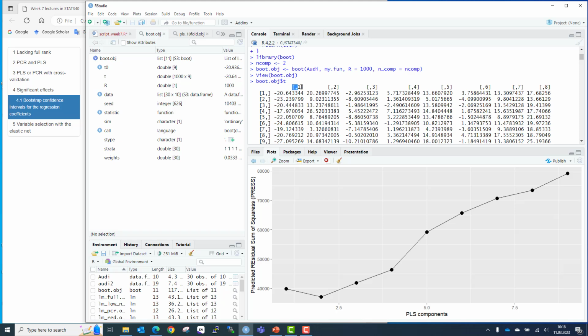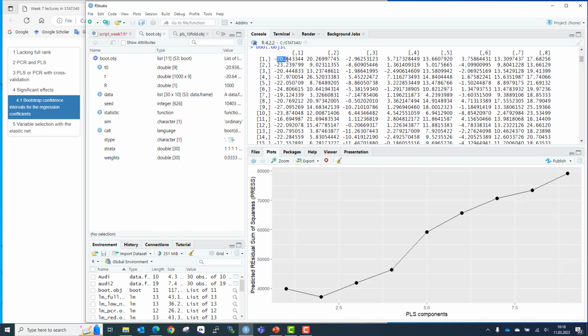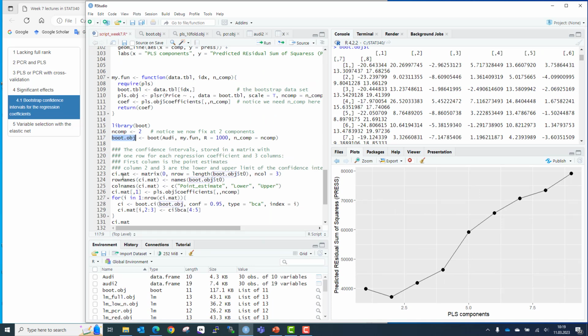So actually for beta 1, the values down the column here are the different estimates we get for the slightly different bootstrap samples. And this gives us the impression of how this estimate varies, right? We can see they are all around minus 20, plus minus a little bit. So from this information, we can now make a confidence interval for this regression coefficient. And the same for this one, and for this one, and for this one, right? And that is exactly what we do now in the rest of this code here.